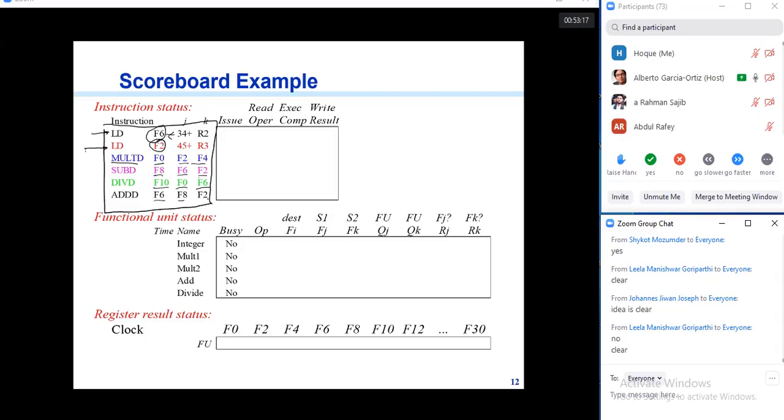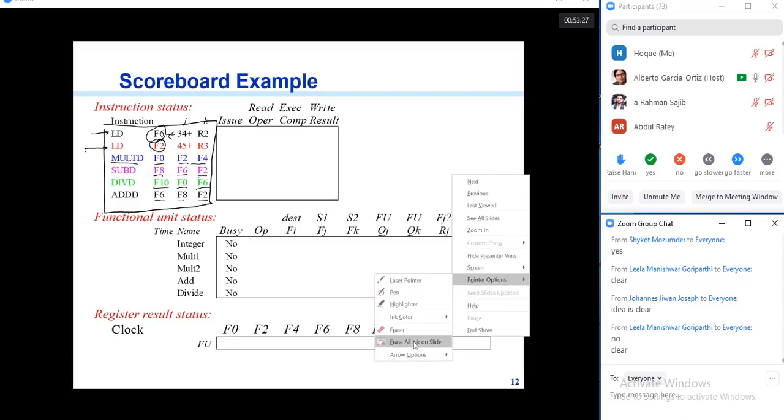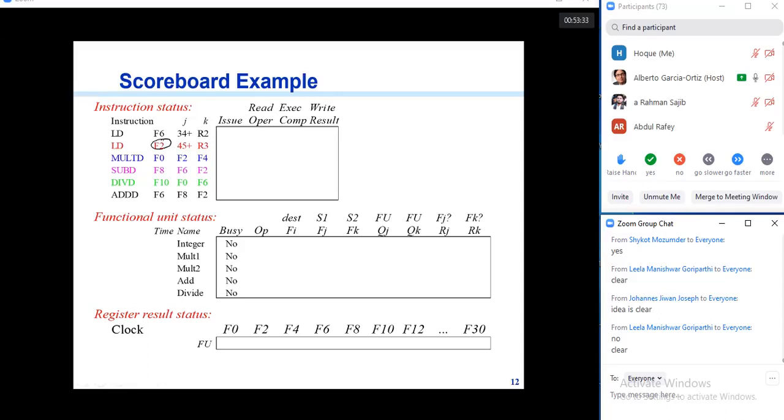You see that, for example, here, let me clear. For example, here we are updating F2, but F2 is required here. And also you see that it is required here. You see, for example, here we are updating F0. F0 is required here. You see, here we are updating F6, but F6 was required there. So in this piece of code, we may have some hazards. We are going to see how a scoreboard is able to solve that.